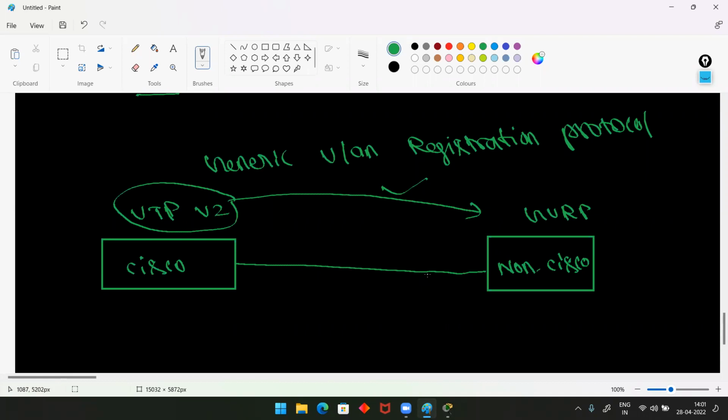Okay, understood, Baldev? That is the difference between version 1 and version 2. Yes, sir, understood. This is the difference between version 1 and version 2. Remaining everything is the same.